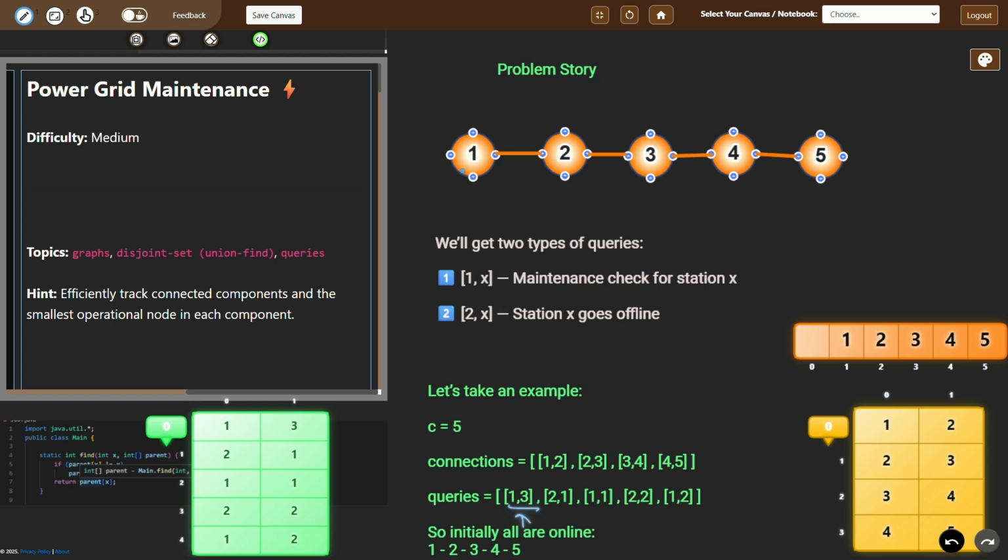These are the queries which we have to perform on these connections. In these power stations we have to perform two types of queries, query 1 and query 2, and we have to keep in mind that these connections are online, meaning they are in working state. The first query is represented as 1, x. X is a connection on which we have to perform this query, and 1 is the type of query. So this is the first type of query, and 2 is the second type of query.